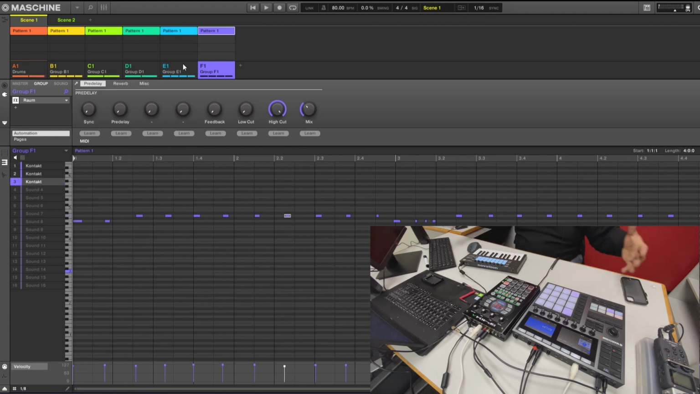This is just me working in a portable setup. Not only is it a portable setup, we're in Maschine. You know that I love Ableton and other things like that as well.